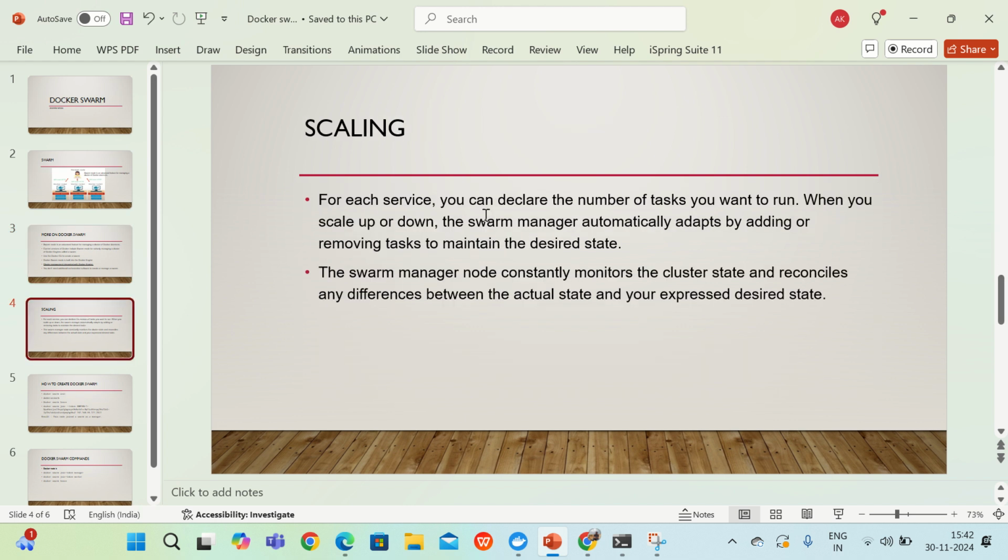So for each service, you can declare the number of tasks you want to run. When you scale up or down, the swarm manager automatically adapts by removing the task to maintain the desired state. The swarm manager node constantly monitors the cluster state and reconciles any difference between the actual state and the expressed desired state.